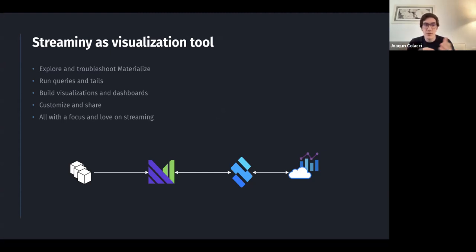We can use it to explore and troubleshoot Materialize, to run queries and tails using Materialize, and build the most important thing, which is to build the visualizations and dashboards to get information, to get our state from our database and see that in a view. We can customize and share these charts that we are building like any other visualization tool or any BI tool, okay? And our main focus is all the time on streaming data.